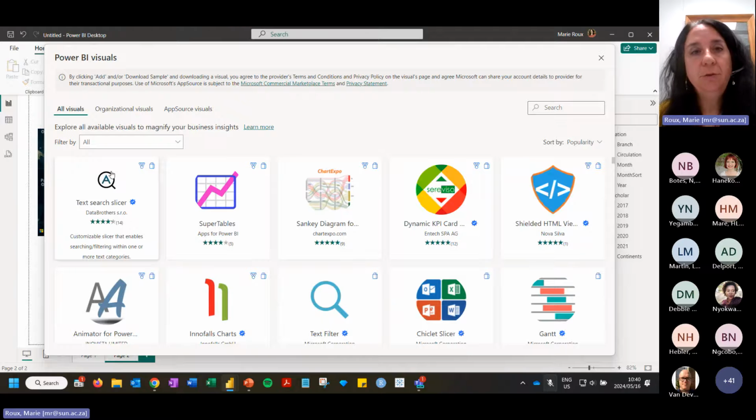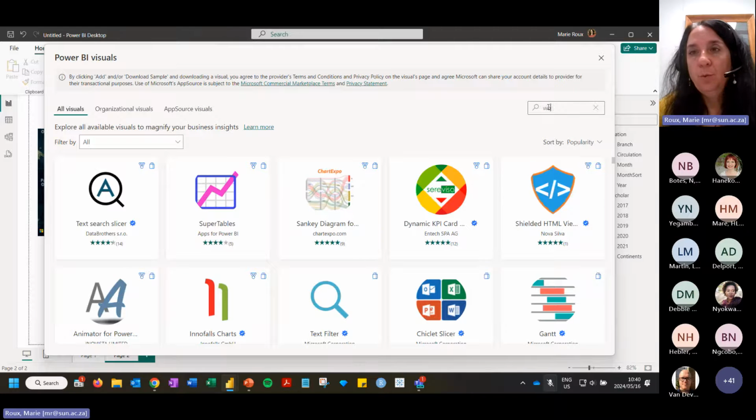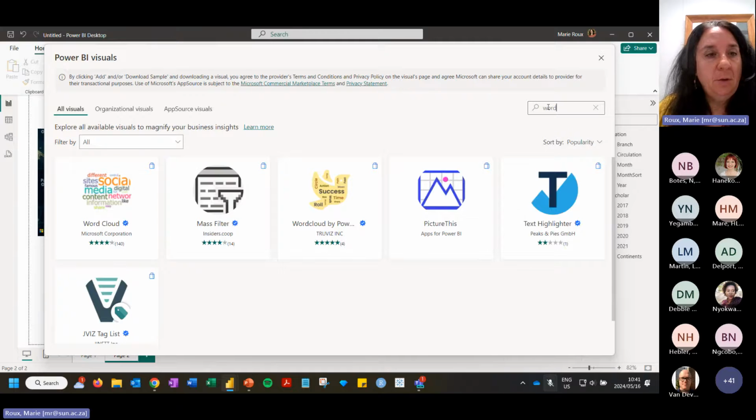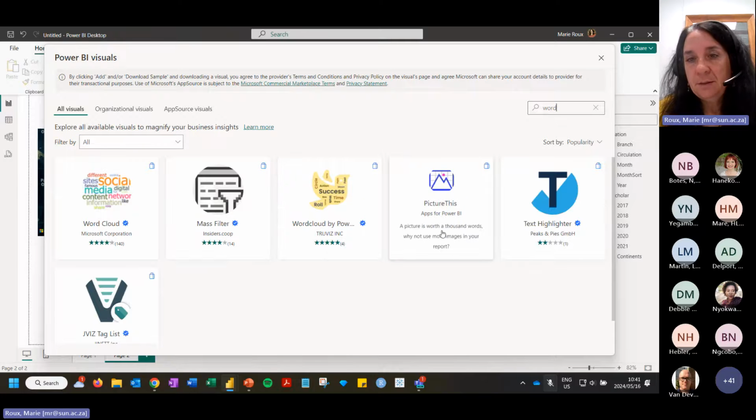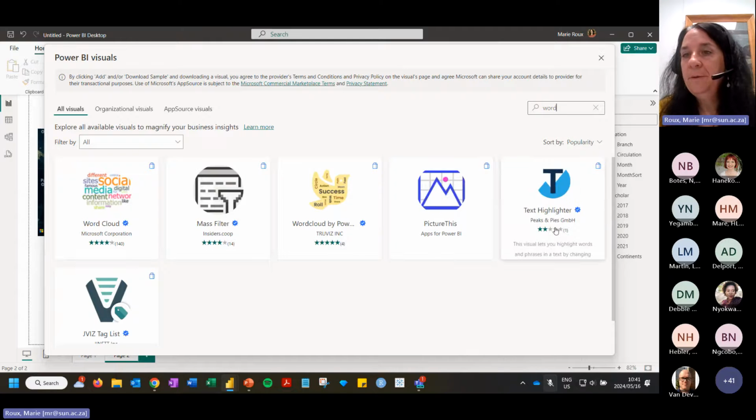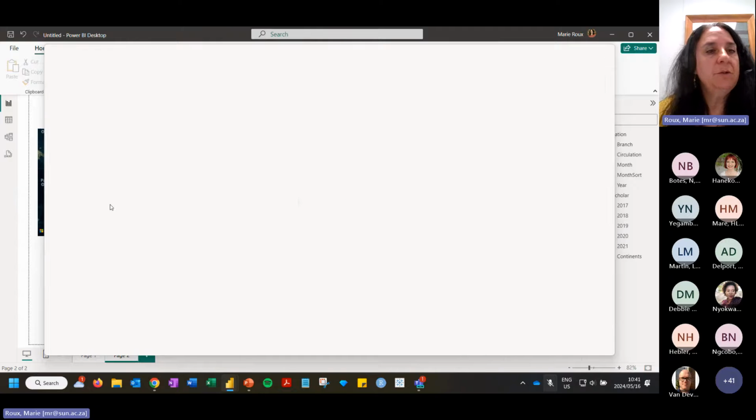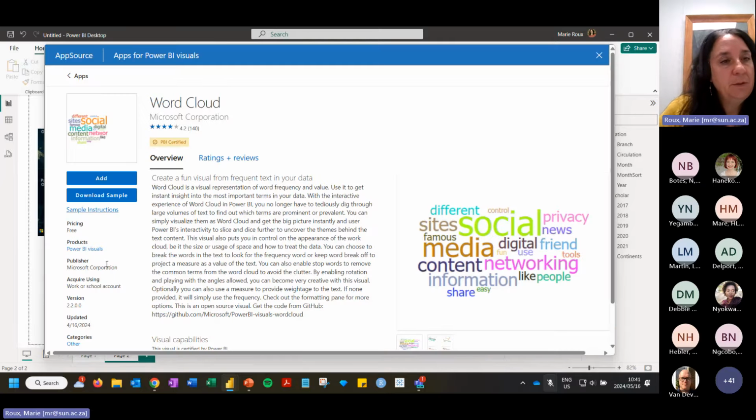So I just want to alert you that I want to search for a word cloud one. And now if it says Microsoft, it will most probably be free. I will show you now how to look for that. The others are other companies that have built it. This is for Power BI. So I'm just going to choose this first one that says it's a Microsoft product and just see what it does. If you click on it, it will show you more information, and then under pricing, it will show you whether it's free or not. In this case, it's totally free.